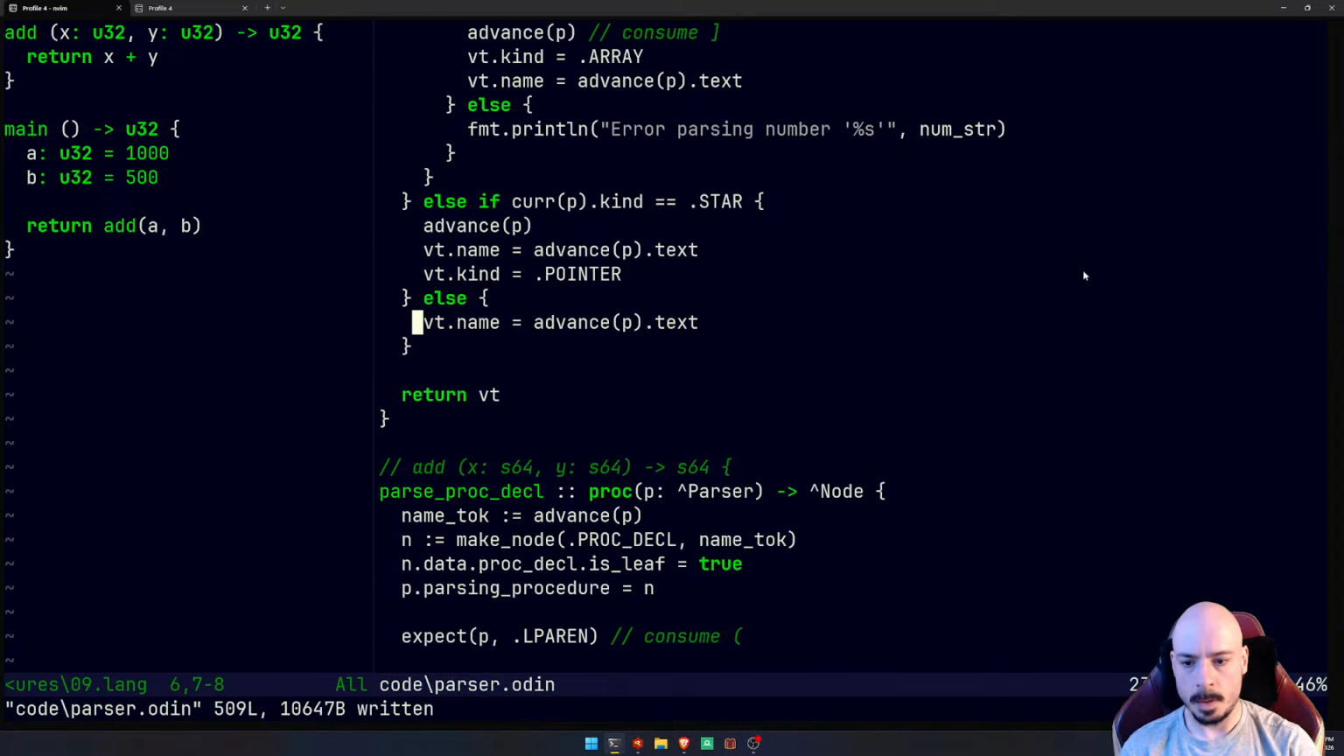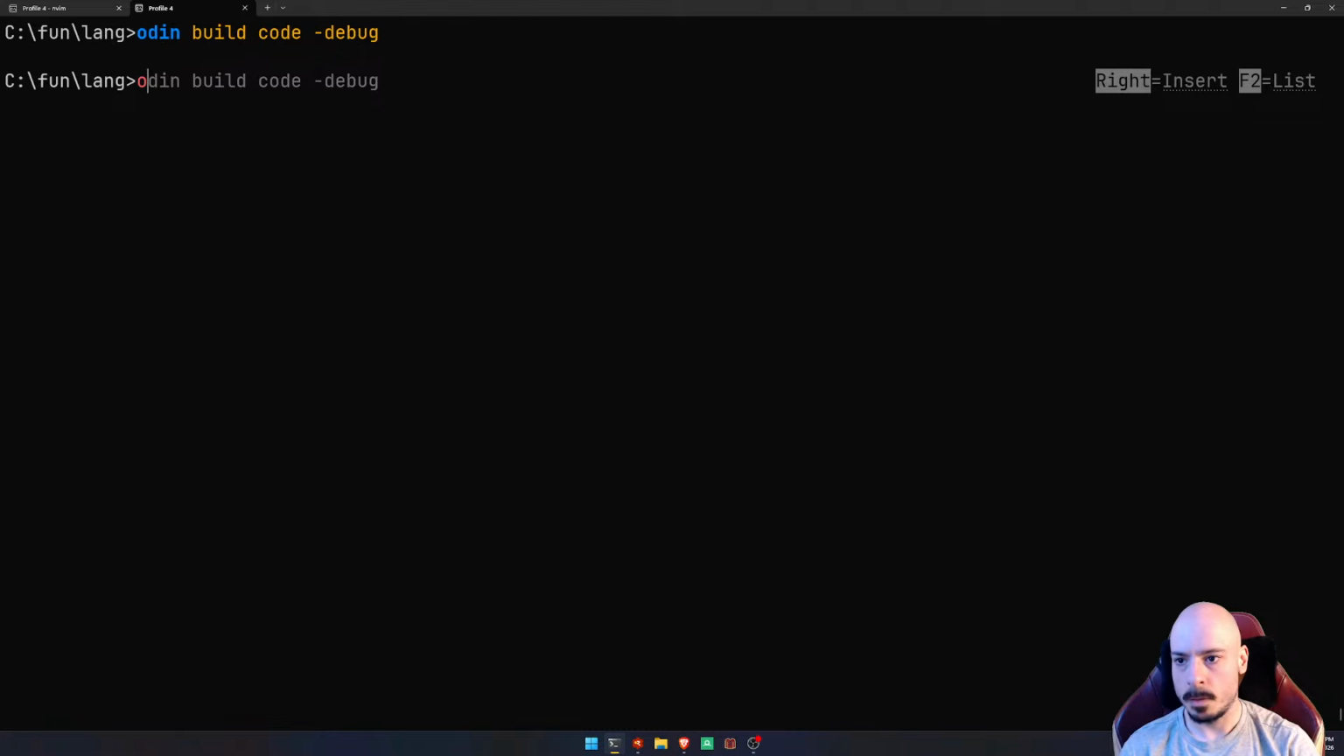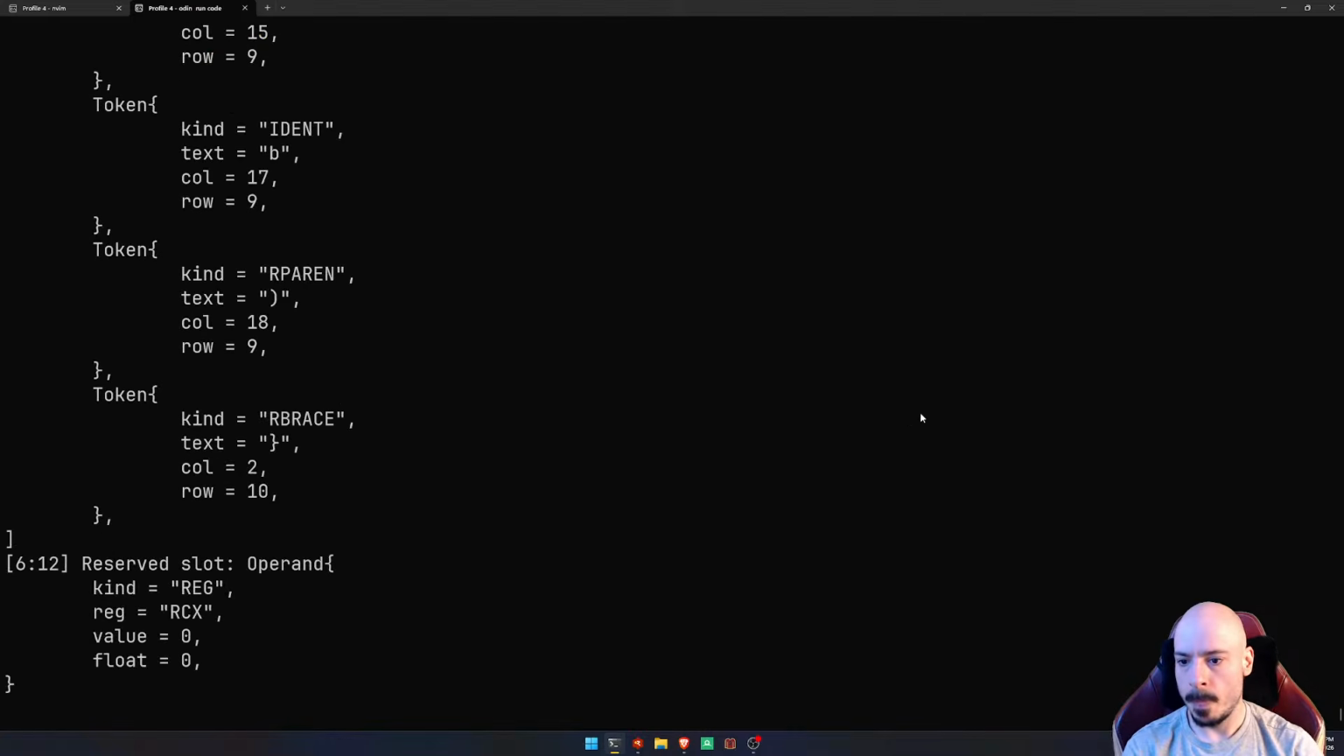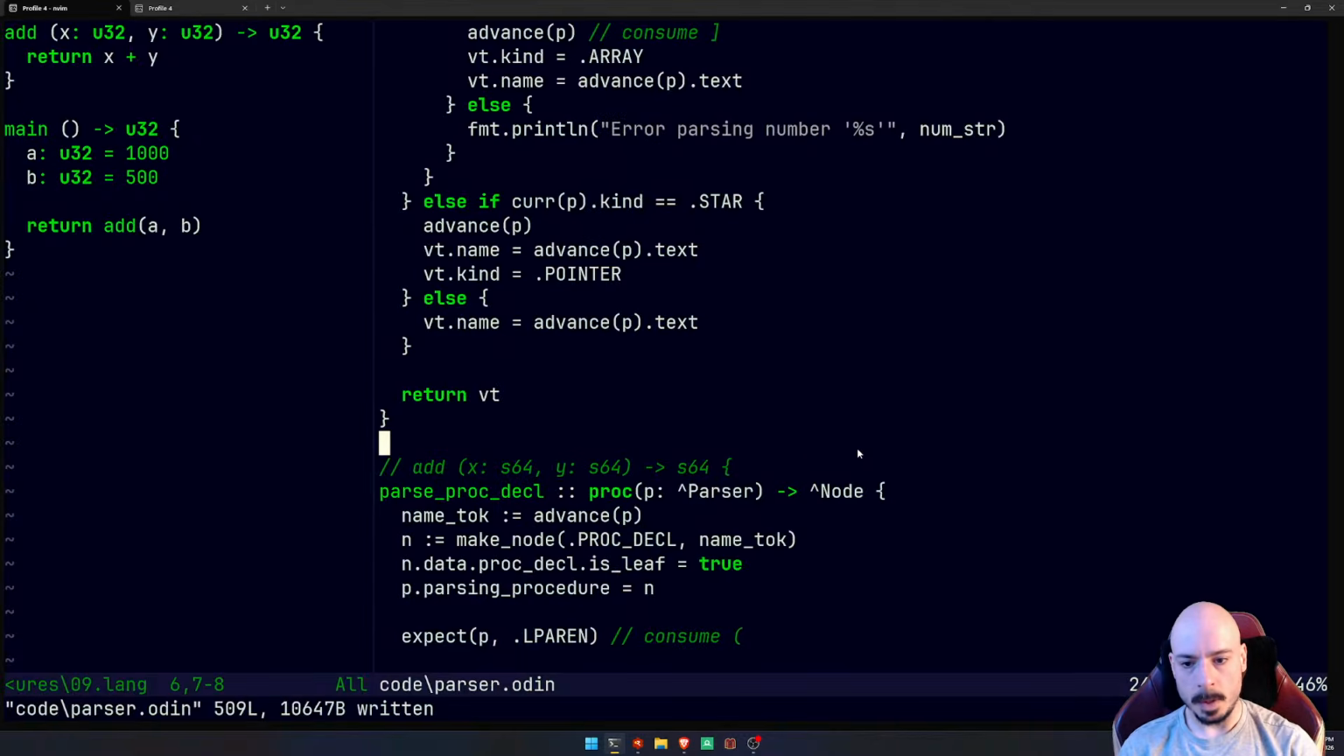So what even is the problem that I'm solving? I'm totally lost now. Odin, run, code, and run. Okay, right. I left debug traps on.